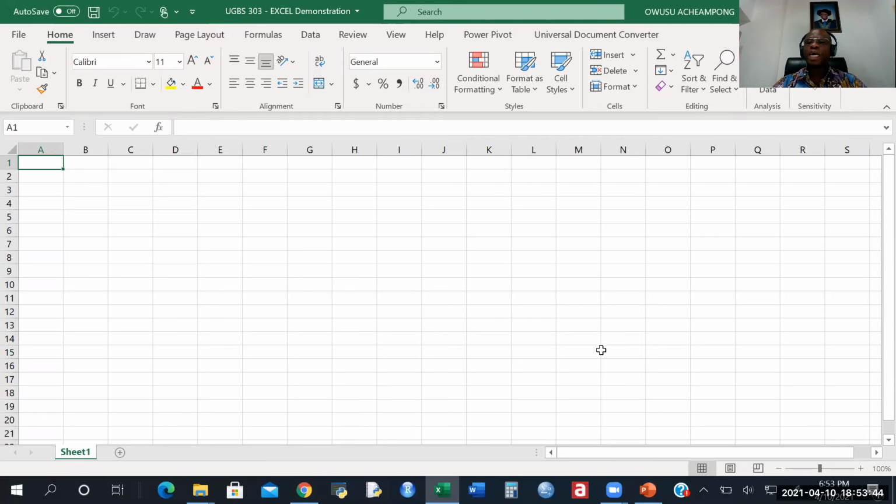So now I want to type some data, the same data that we used in the previous one. So I'll add one more sheet. Sheet one, I'll call it students data. Enter, and then sheet two, I'll call it basic calculation.